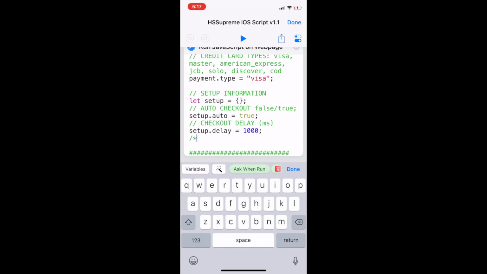I recommend having this set to at least 1,000. It's in milliseconds, so this would mean that it would wait 1 second after autofilling all your information before clicking that button. I would recommend saying between 1 and 2,000 if you're going to go with true. And I really only recommend using this for really hyped items that sell out really quickly and you don't even have time to click that last button.